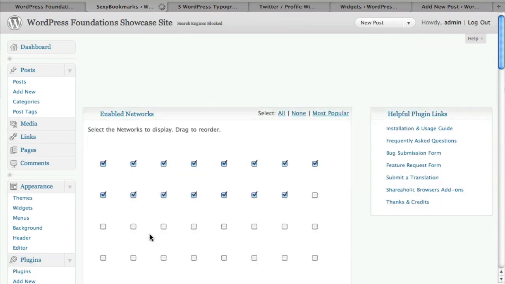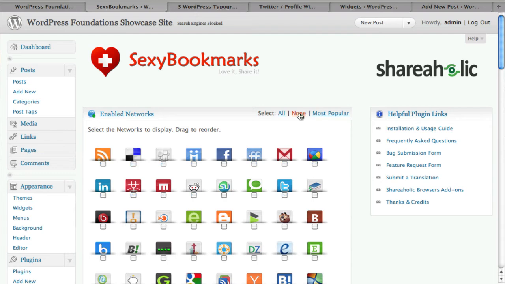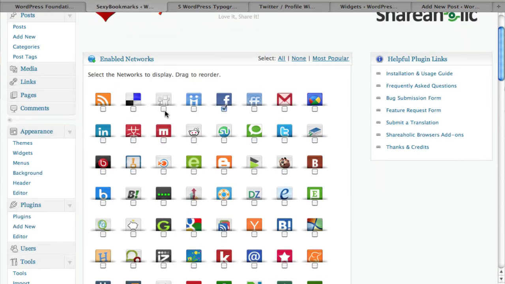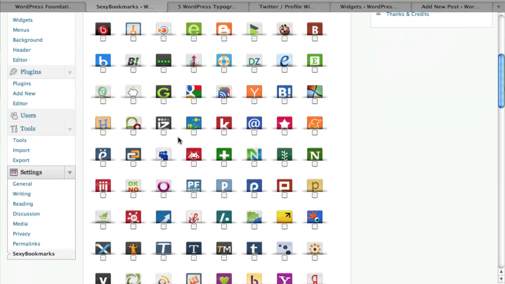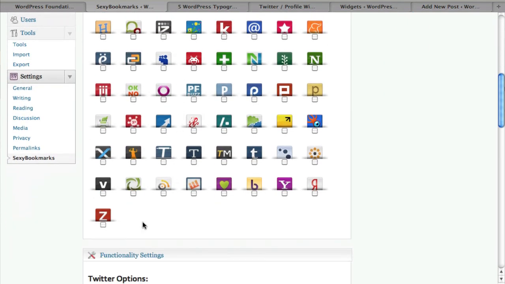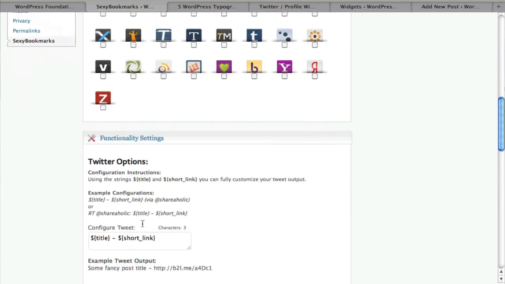So now I just need to go down to settings, and from here I can choose which networks I want to enable. So I'll say I want Facebook, I want Digg, I want Delicious. Maybe I want to pop in FriendFeed. Maybe I want Twitter and LinkedIn, Reddit. Whatever else you want to add on here, it's up to you. It doesn't really matter. Choose the things that you think you or your users are going to like the most and what they may be using.